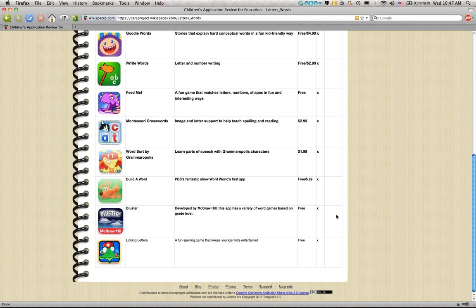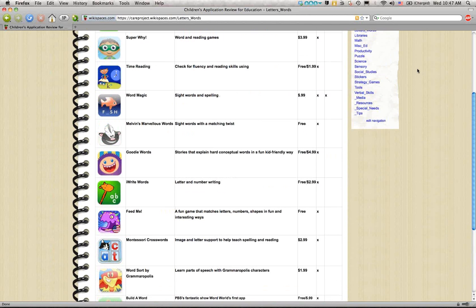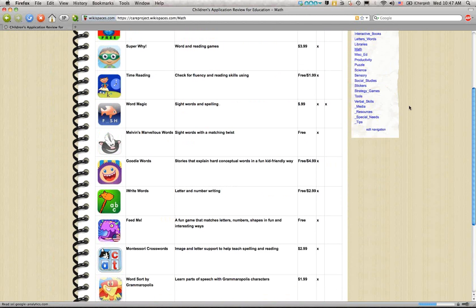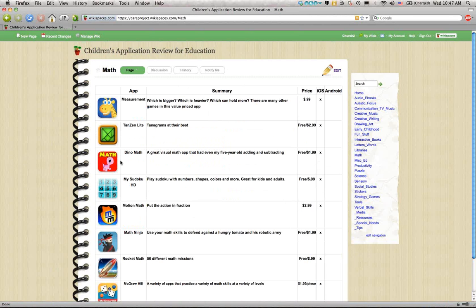I do have some math apps. Math is not my strong point. You can tell reading is. But I do have some good math ones that I've used. I was so excited when I saw my son doing addition and subtraction problems using Dynamath. He's 5, and he was doing 10 minus 7 and counting out how many dinosaurs had been taken away and coming up with the right answer, and I was just thrilled with that.